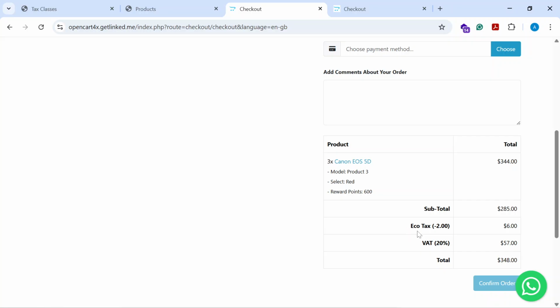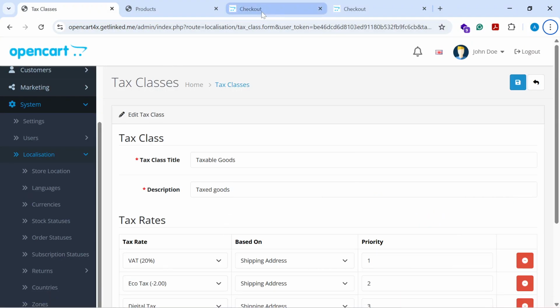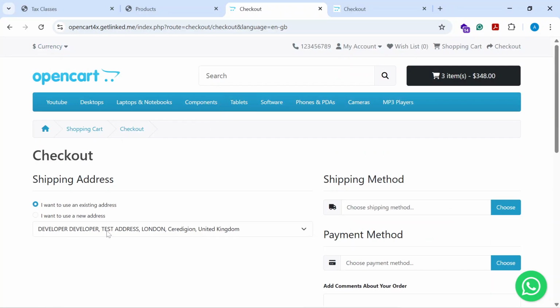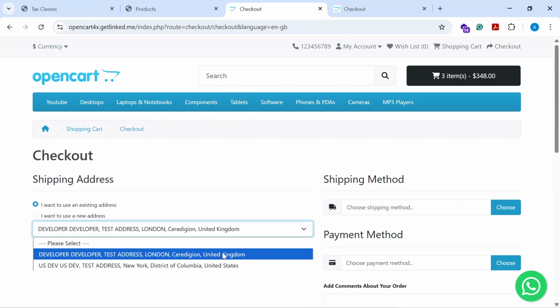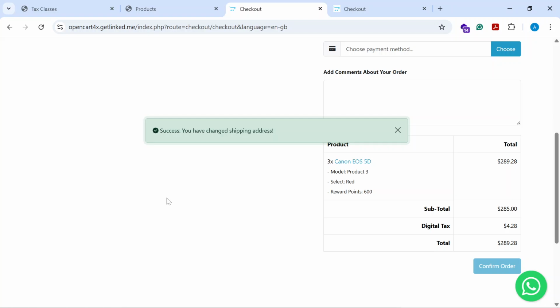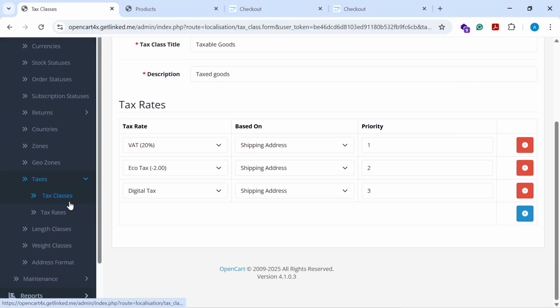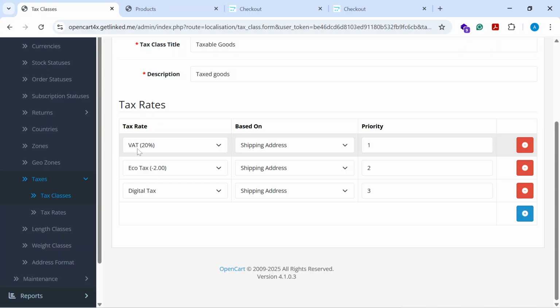Just a second so that I can troubleshoot. Yes, so I think the issue is with the shipping address. Currently I've selected the United Kingdom, but when I switch to United States, I think now that should be able to show up. So you can see it's a digital tax, and maybe to make it easier for your users, you need to adopt this kind of naming.